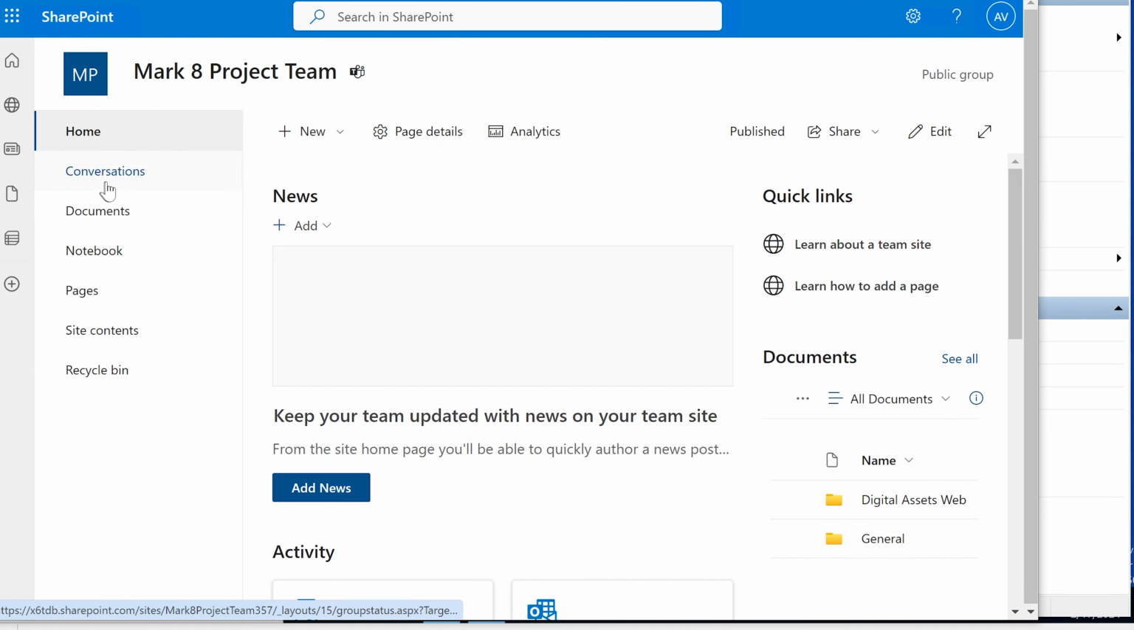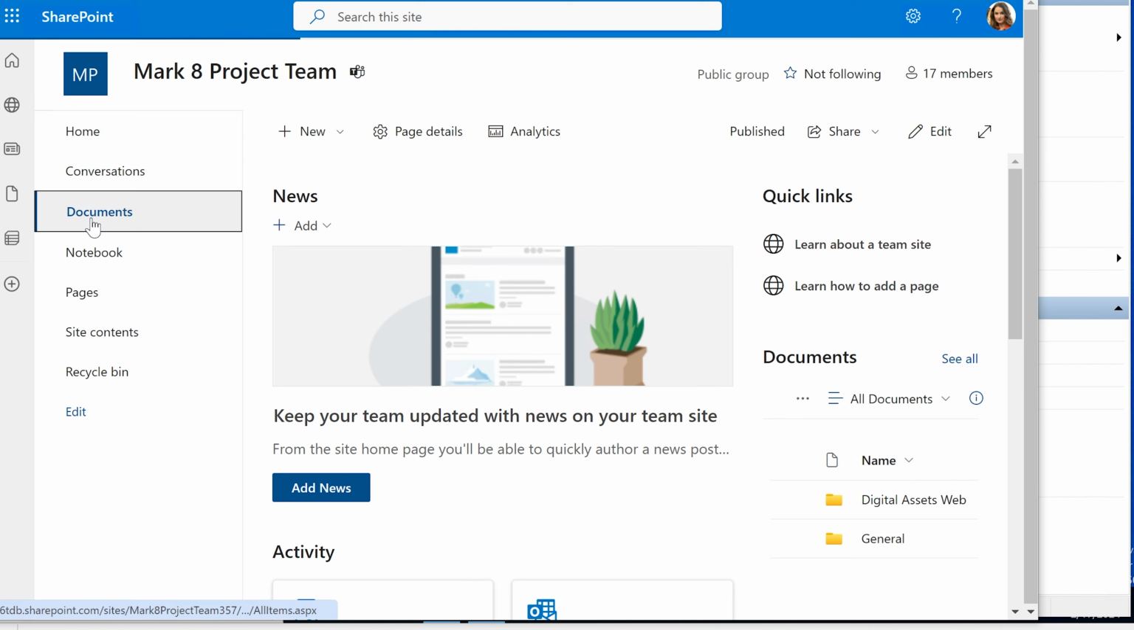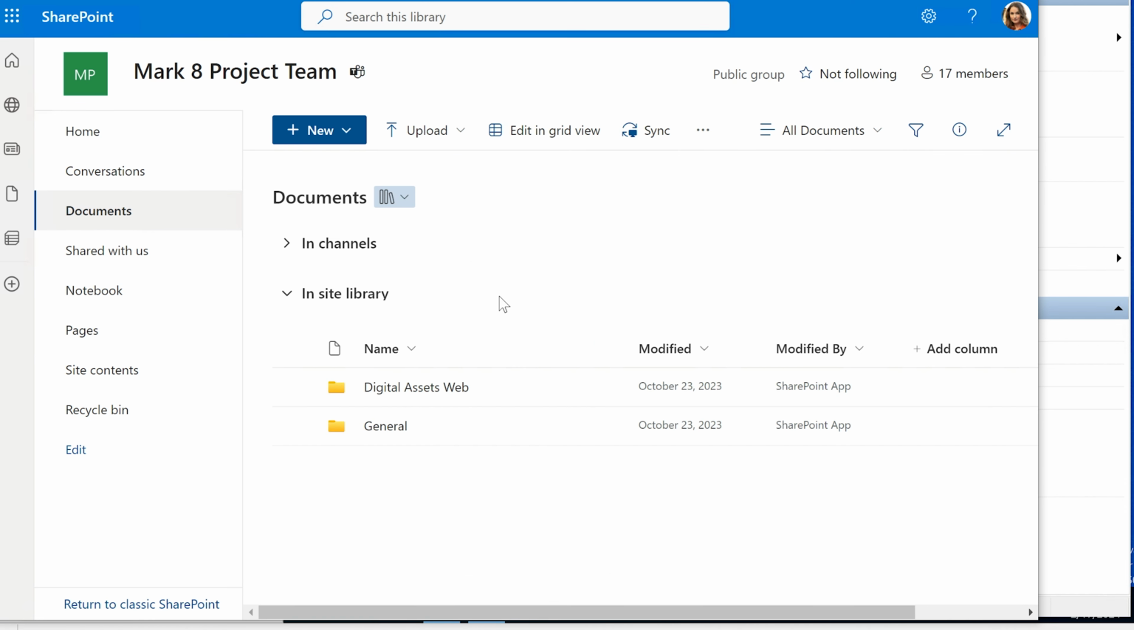Here, basically, you'd see what's going on when it comes to posts that are posted on here, but also conversations. And this is the same thing that comes from your Teams. And right now, it's just loading Teams over here. But if you select documents, you can see all the documents that are shared.